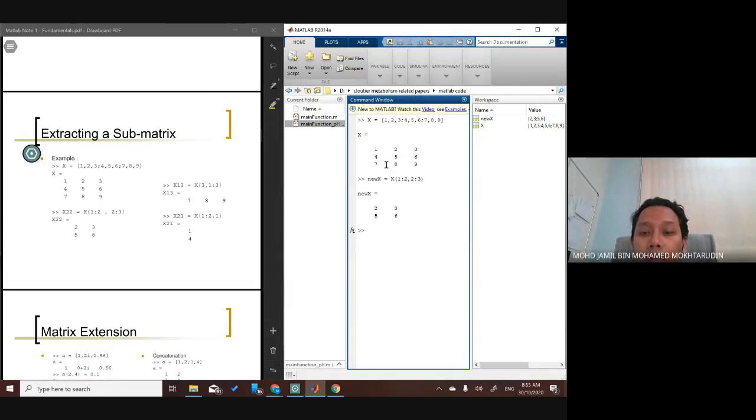So let's say you want to have only this matrix, 1, 2, 4, 5, 7, 8. So how to call it? So first define new variable, new xx, for example. So x. So it starts from row 1 until row 3. So 1 until 3. And then from column 1 until column 2. Okay, so column 1 until column 2. So you get that portion only. Okay. So the symbol double dot here means until.